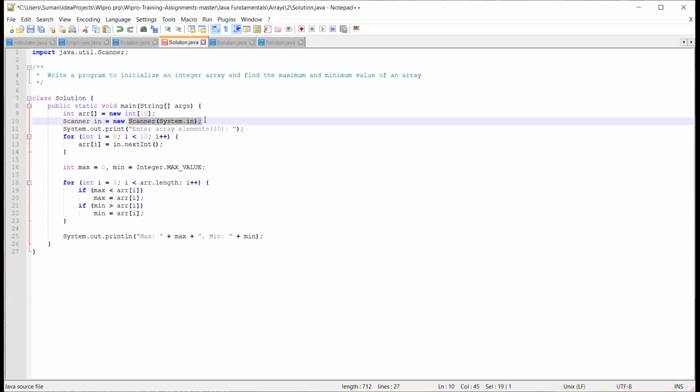Scanner of system.in means it will take the values at runtime. We have to declare like this. When you want to read the values at runtime, then we have to write this scanner method. Scanner in means the variable for the scanner, is equal to new scanner of system.in. Here I am using next int for integer variable, next char for character variable. For string also we use next char.